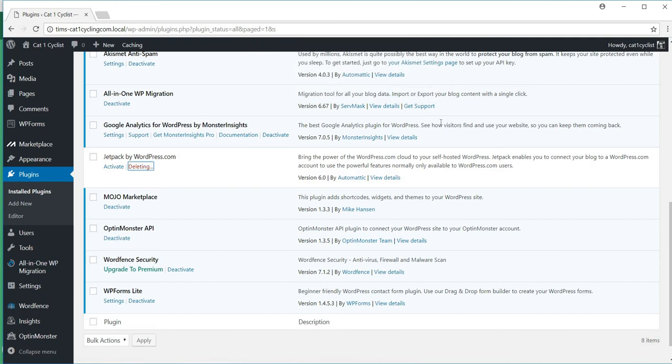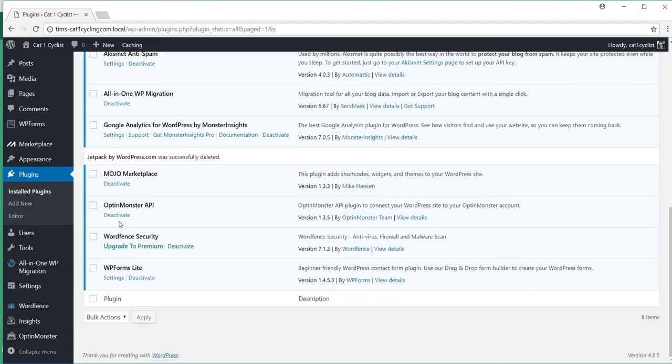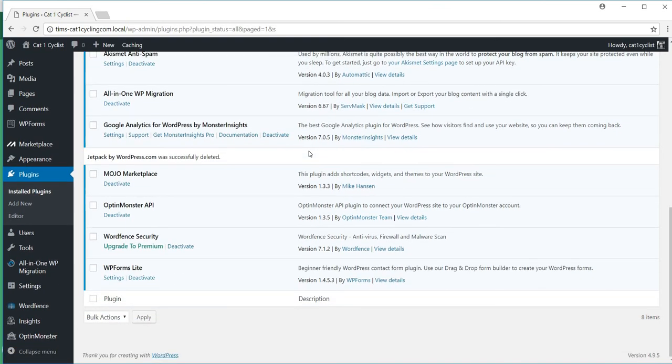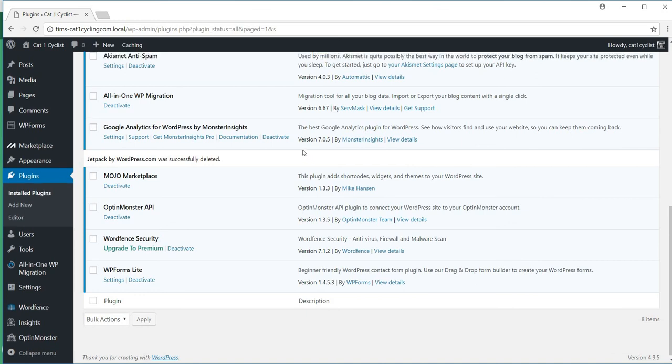Okay. Deleting that. This Mojo Marketplace, Optin Monster API, WordFence, they have that. That's awesome that they have that installed already. I install WordFence. Usually that's great, actually. And the Forms plugin, okay. You know, some of these I haven't really gone through that much. Akismet is good for keeping spam away from your blog. So you see HostGator kind of sets you up a little bit pretty good for WordPress to start off. And Jetpack is probably pretty good.